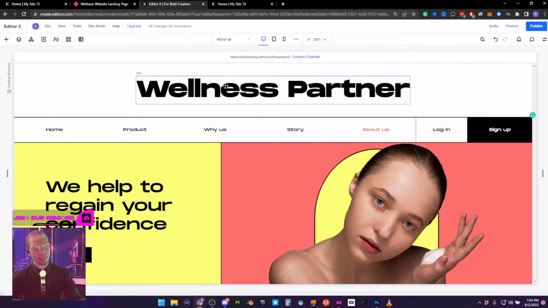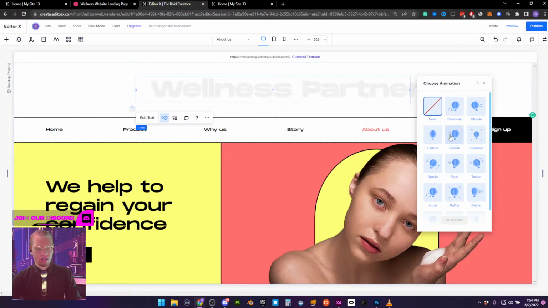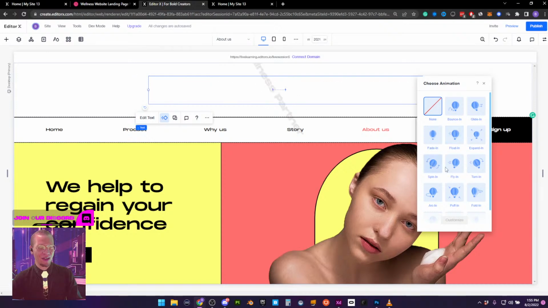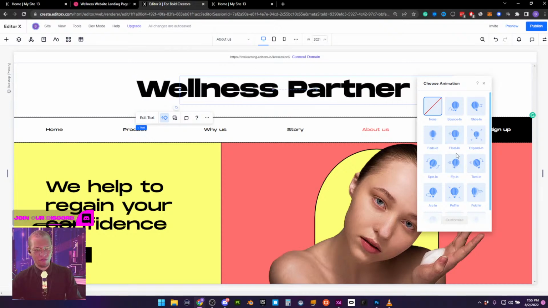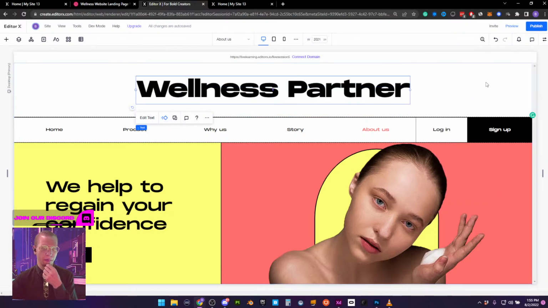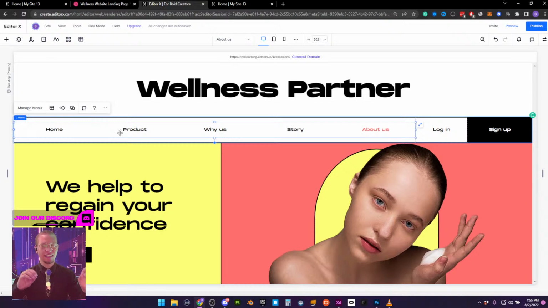So how I'm gonna start with this is I'm gonna select my text. All my animations are presets. So I'm gonna select this diamond here, and we have all these presets, but we're gonna use fly in, or I believe it's float in, or maybe it's fade in. Nope, it's float in. And I'm gonna go to customize, and I'm gonna do from bottom. And I want this to only animate one time. So it should look like this. There we go. And now we're gonna do that in sequence with all of our other content.